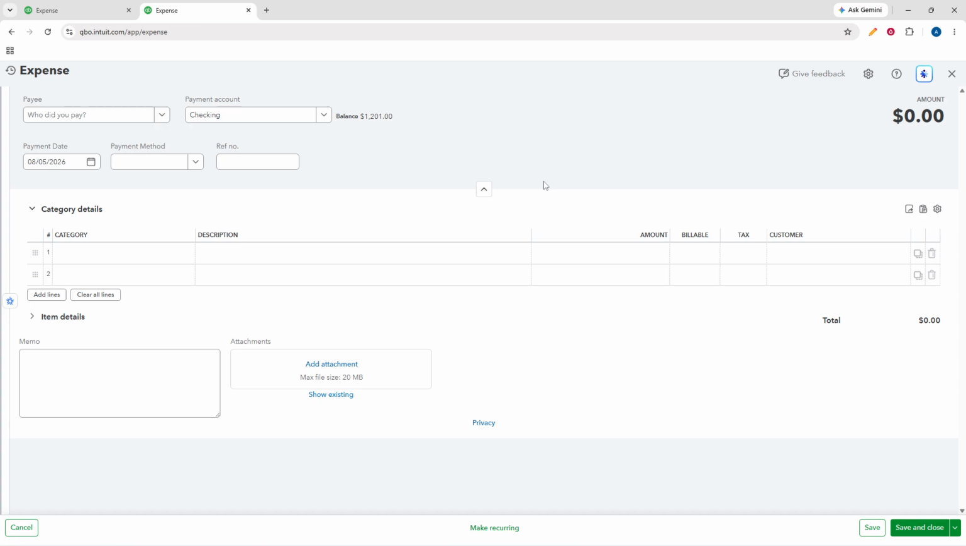Once the form opens, go to the payee field. Open the drop-down list and select the person or vendor you are paying. If that payee is not already in your records, click Add New and create a new vendor. After the new vendor is added, return to the payment form if needed and make sure the correct payee is selected. Next, choose the payment account.